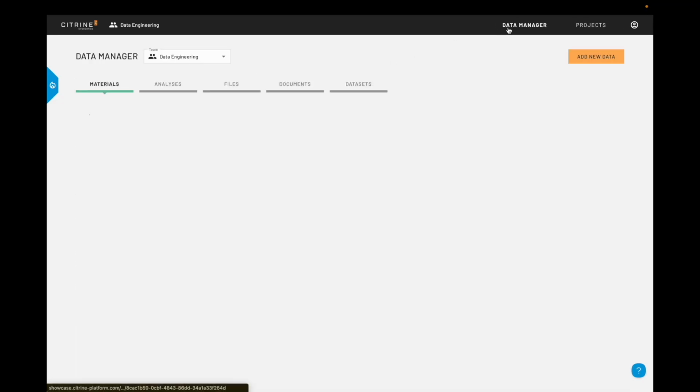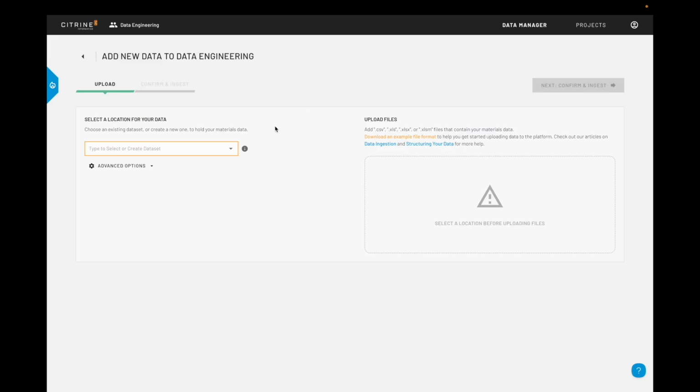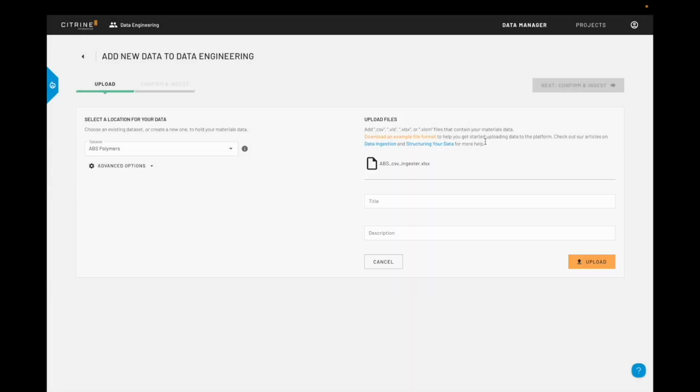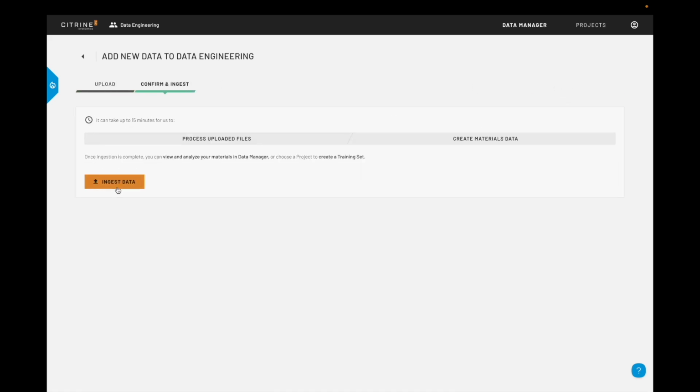So I'm going to go back to Data Manager. And within this data engineering team, I'm going to click on the Add New Data button. I've already created a data set for today called ABS polymers. I'm going to be writing into this existing data set. From here, I need to find my files on my local machine. I will then hit upload. I can optionally add a title and description in here if I find that helpful. I'll click upload, and then I'll move on to the next part where I begin ingesting the data.